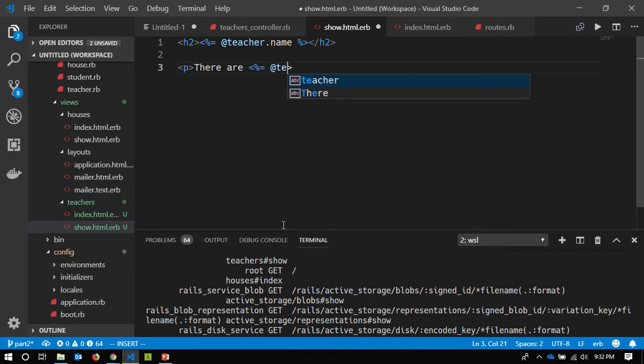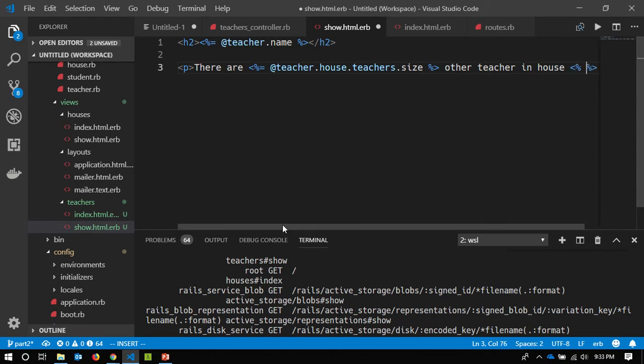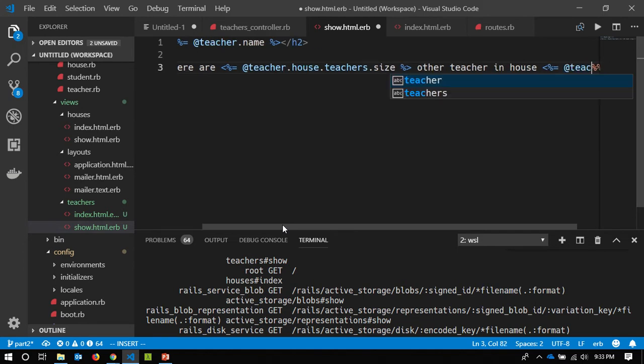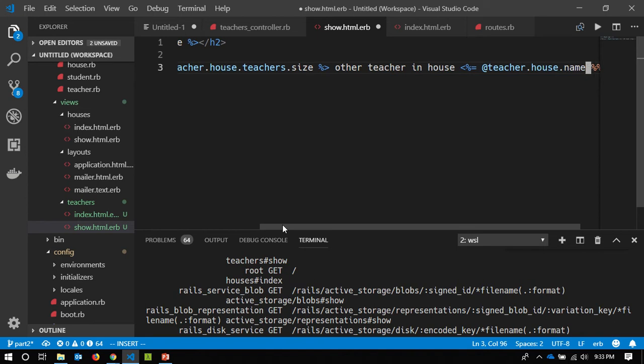Here I will go to the teacher and then to their house, and then to the other teachers and ask for the size. So that'll get how many other teachers there are in the same house. There are this many other teachers in house. And then I can go get the house from there, equals teacher.house.name.